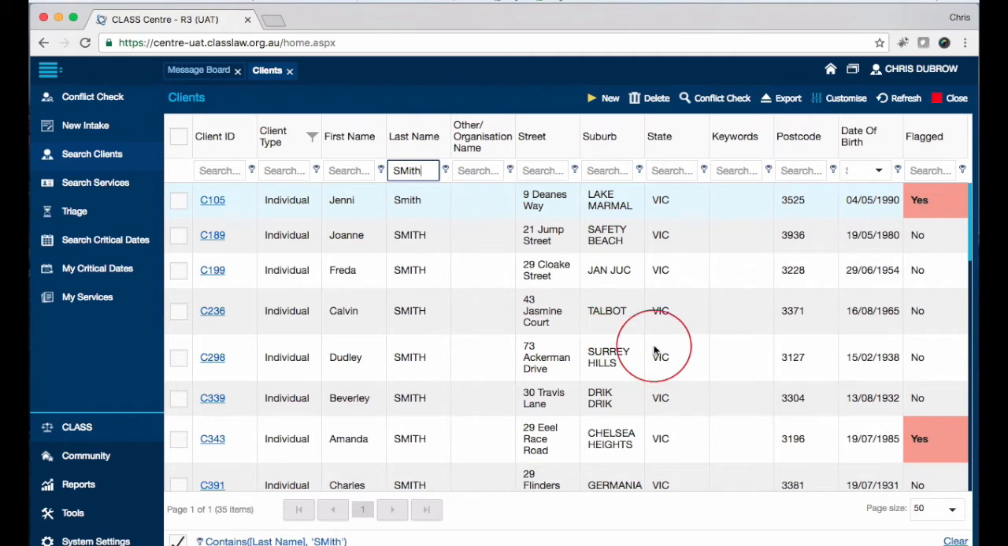So we want to just choose one. Now we've found some of the options. I'll just note though, see that yes, that's showing that that client is flagged. I'll talk to that in a second. Okay, so let's click on one of them.